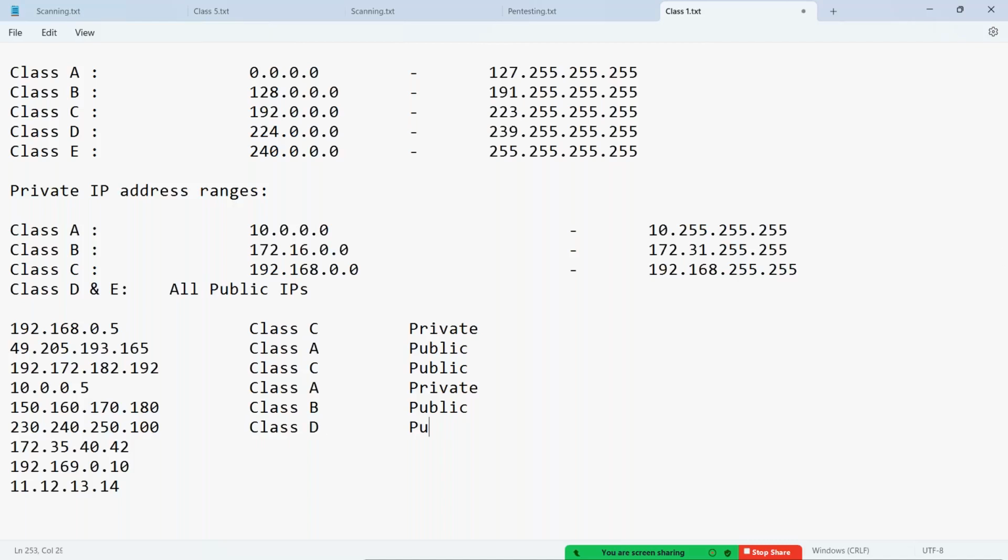And public. Next one. It is Class B. Out of range, right? It is public. Perfect. No, yeah, it's public, right? Yeah, because if you see, this is 35 and this is 16 to 31, which is outside the range. Okay, so therefore this is a public IP.